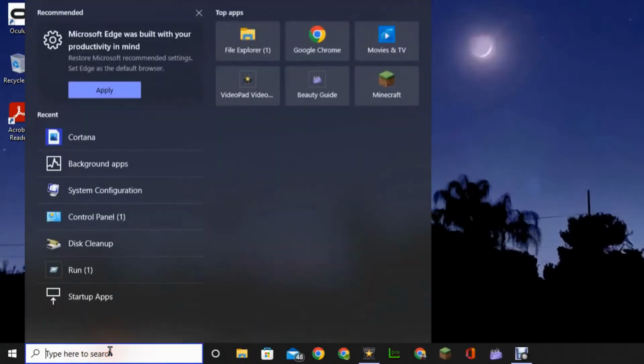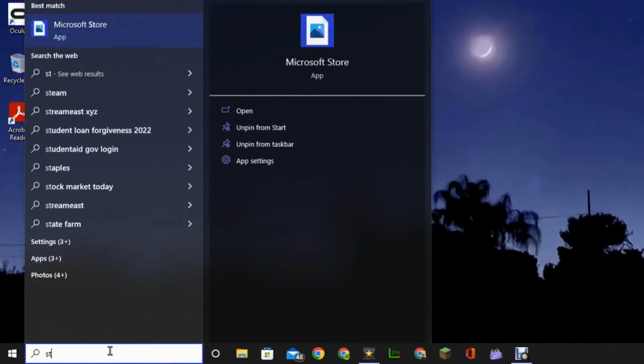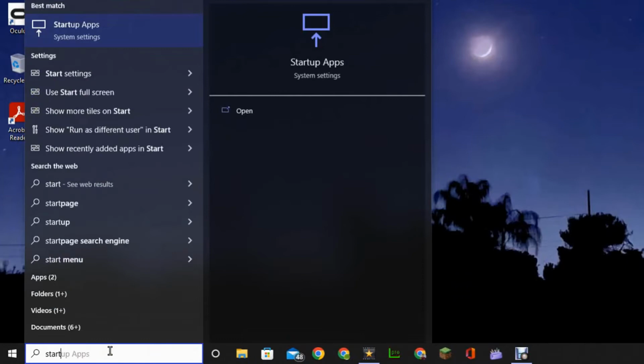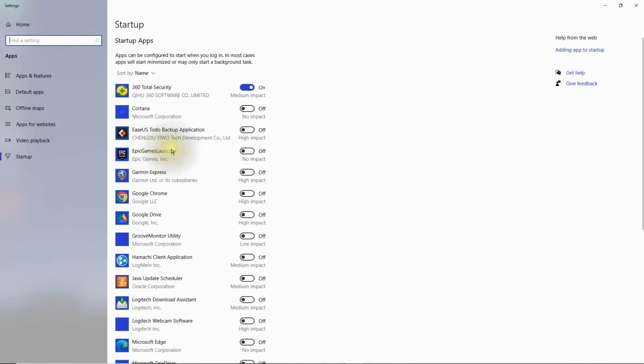Now we're going to configure startup. At the bottom, click in and type in startup apps, and then let's open the startup apps here. And you'll see all of these different apps. You want to turn off everything that you don't want starting up with your computer.